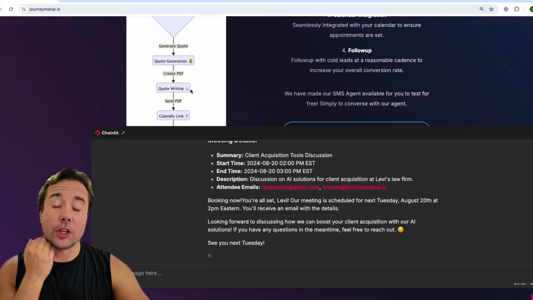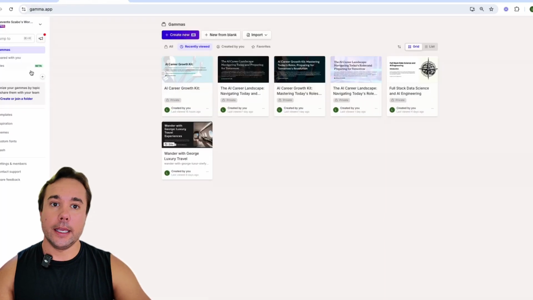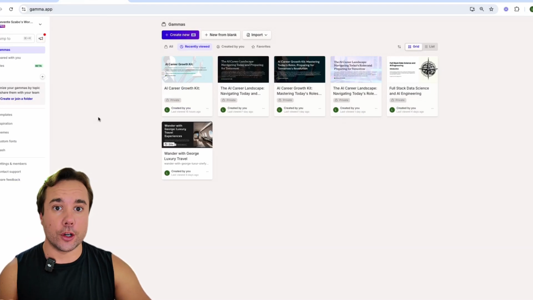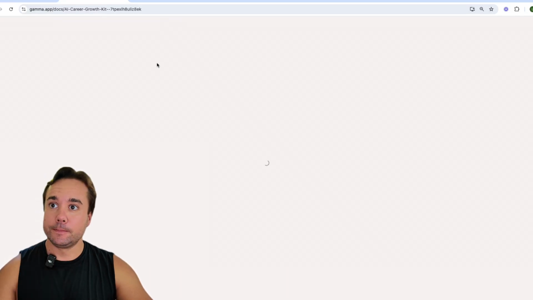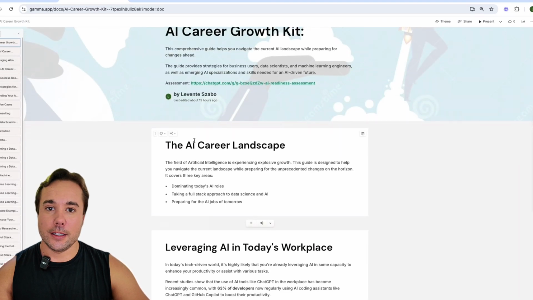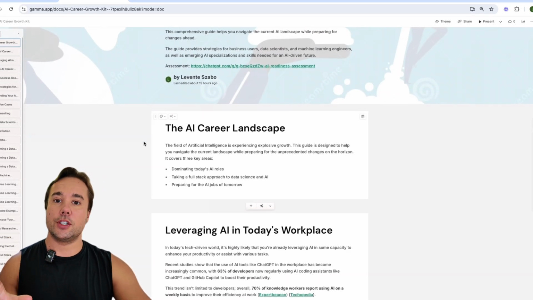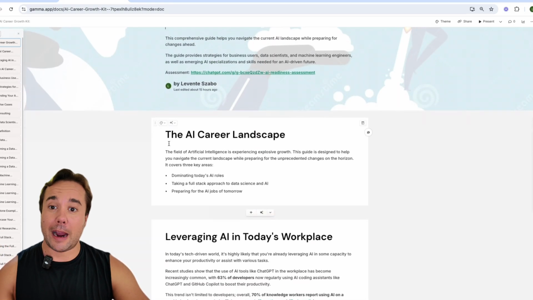Okay, so next thing we can look at, which is more on the info product side. One thing I've been working on is creating effectively a career growth toolkit. So I could show you what I've created with this tool called Gamma. Gamma, I think, is really neat. And this is more on the info product education side. With Gamma, it'll actually generate documents and PowerPoints for you.